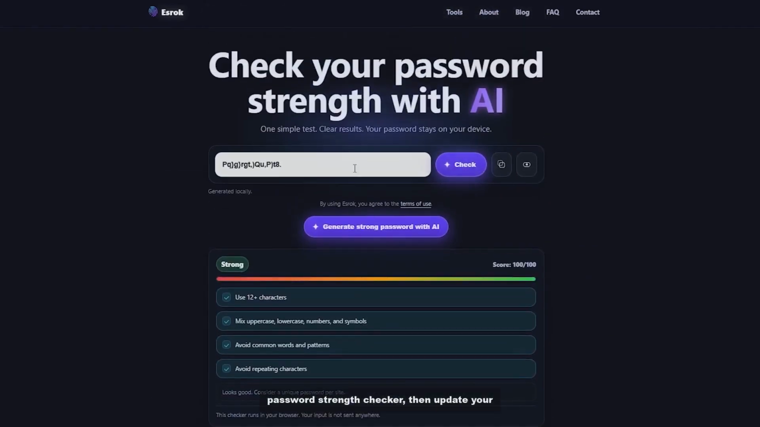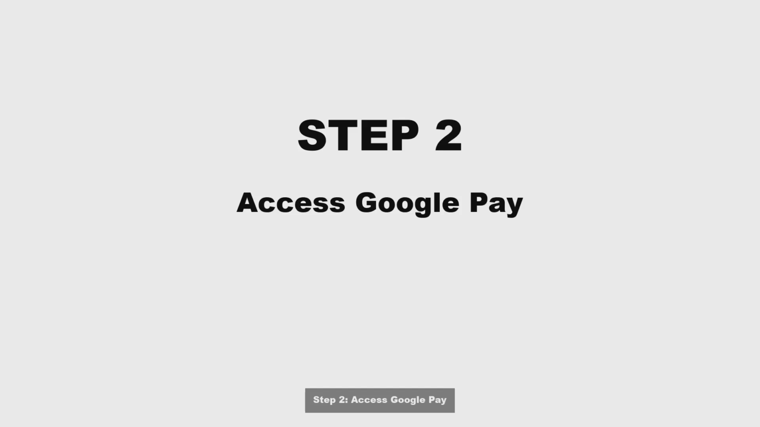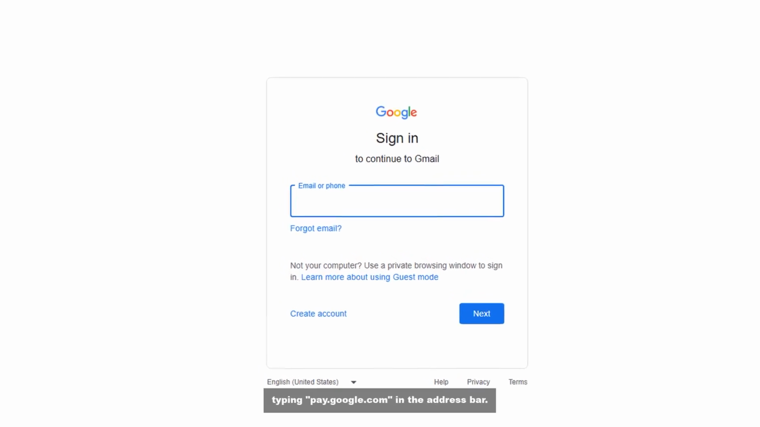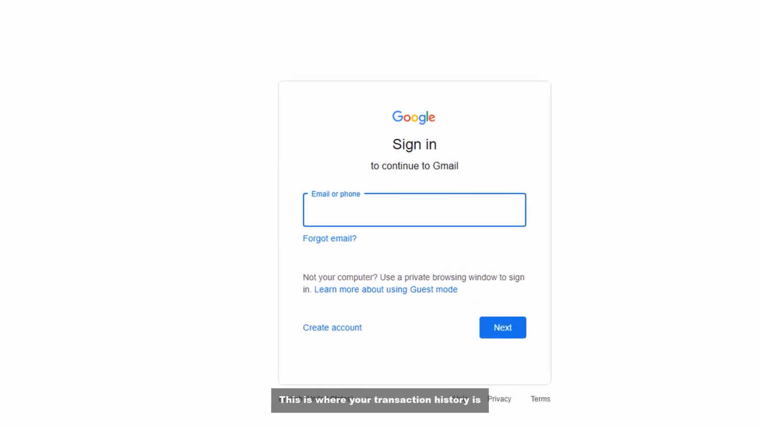Step 2. Access Google Pay. Once signed in, navigate to Google Pay by typing Google.com in the address bar. This is where your transaction history is stored.